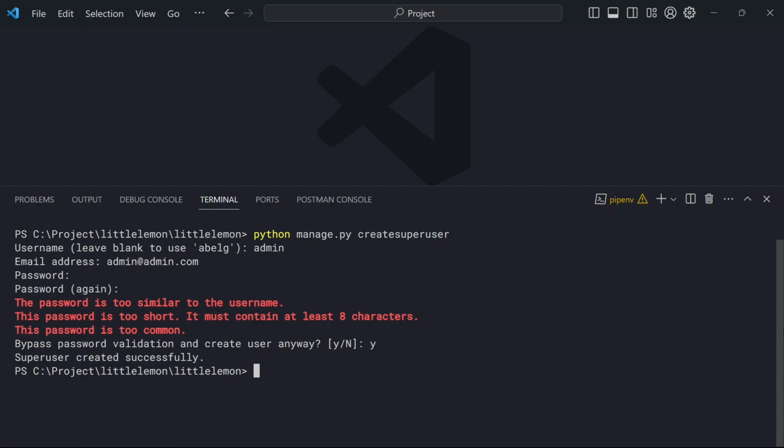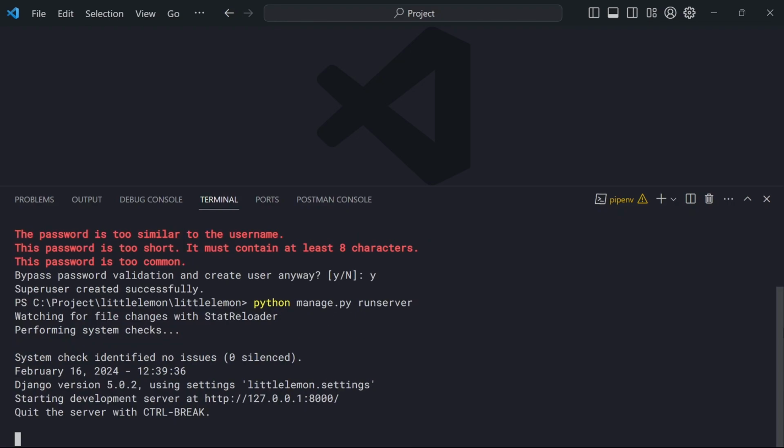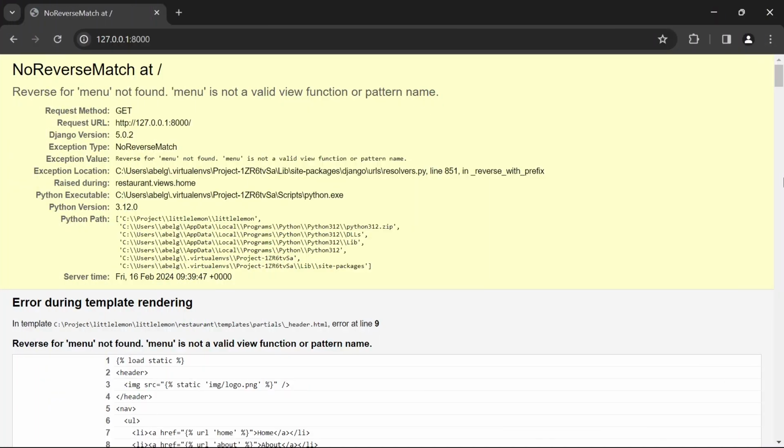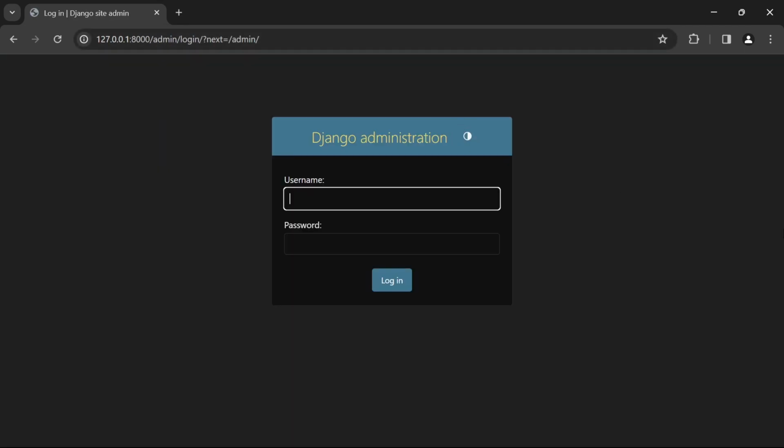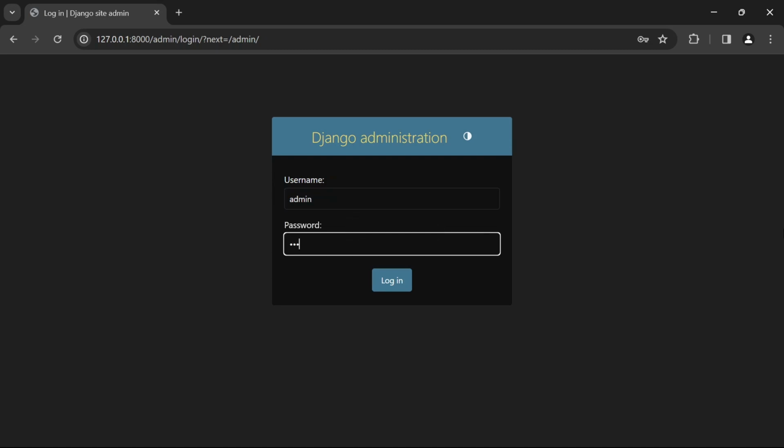Now that we've created a superuser, we can run our application using manage.py runserver. And we're going to head over to the browser. At the root address, you're going to be met with this display, but we're going to fix this later. This is because we haven't configured everything correctly yet. But now we want to access the admin panel, so we're going to go to /admin. And for the username, we're going to pass in admin. And for the password, we're going to pass in admin.